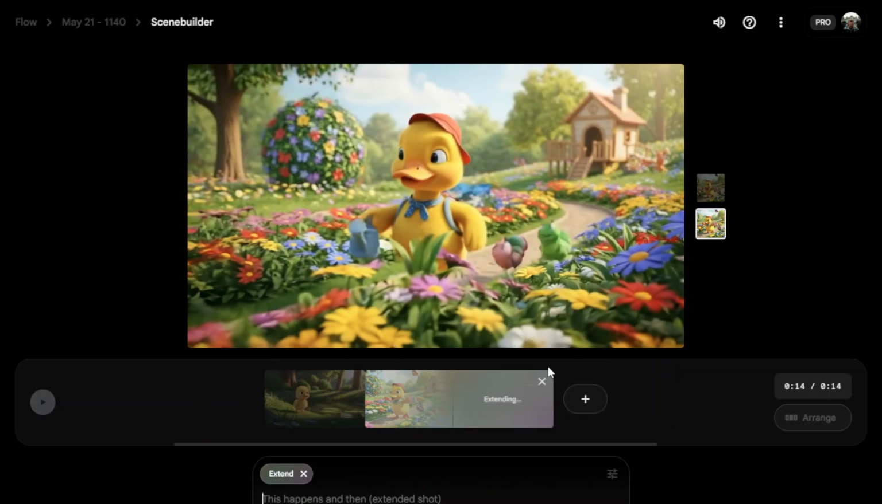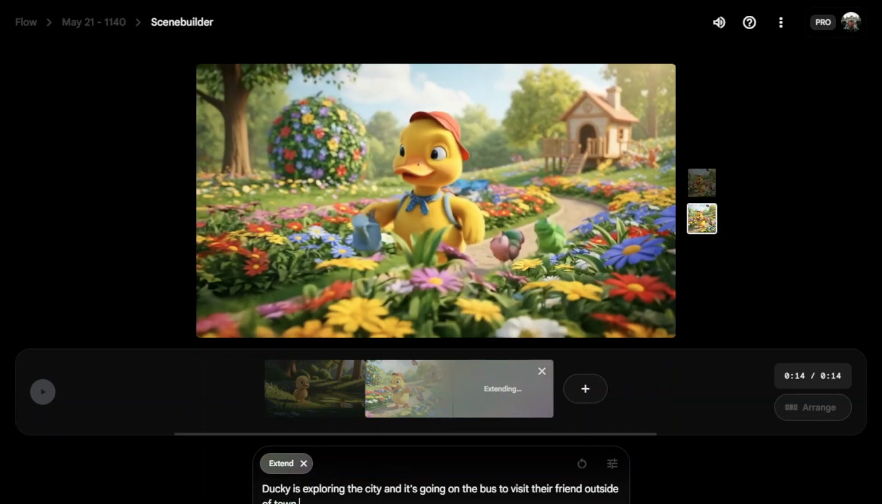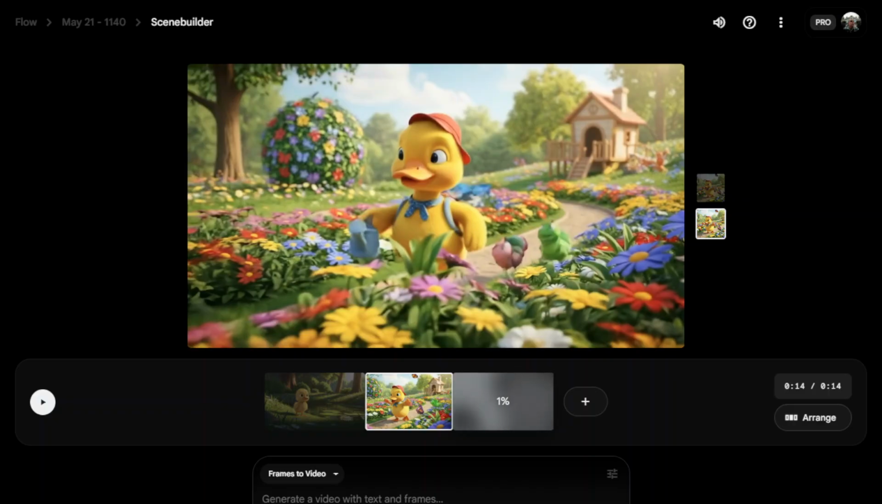So let's say extend. So I want to extend it. And so I'm going to copy the same prompt. Call it Ducky, exploring the city and going on the bus to visit their friend. All right. I don't think that's necessary. Additional description on what it's doing for an 8-second video, but let's see what comes out of it.